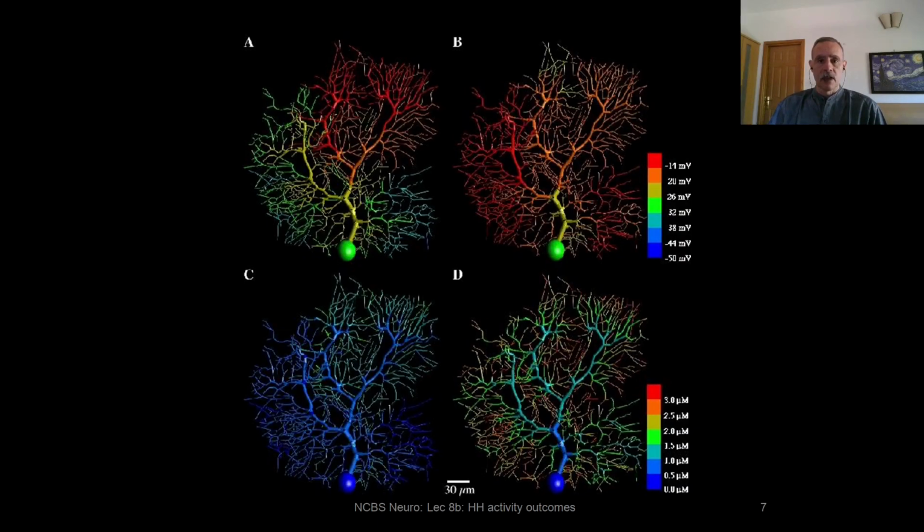Just to give you a glimpse of the kinds of complexity that you get out of this, which we'll be seeing in the coming lectures. This is a model of a Purkinje neuron. This is based on work that Eric de Schutter has done. These are beautiful images from his work.